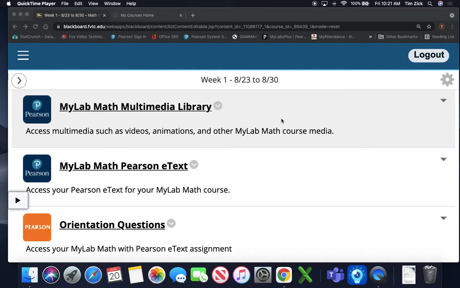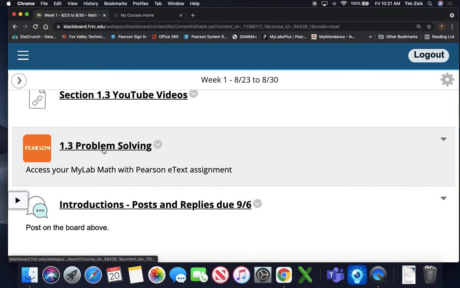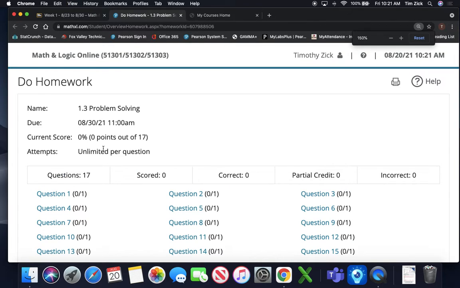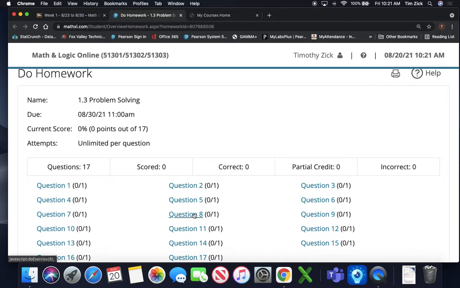I want to show you getting into a homework assignment and kind of using the interaction there. So here I am in week 1, and I'm just going to go down to, I think, section 1.3. When I click on this link, it's actually going to take me to Pearson, and it's going to take me to just a list of the questions. So here we can see there's 17 questions listed here. I like to start with number 1 usually, but I'm going to jump in the middle.